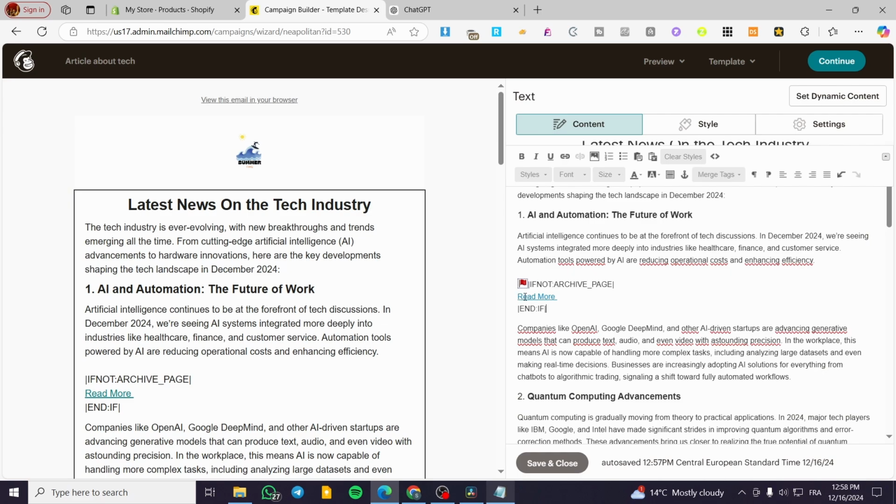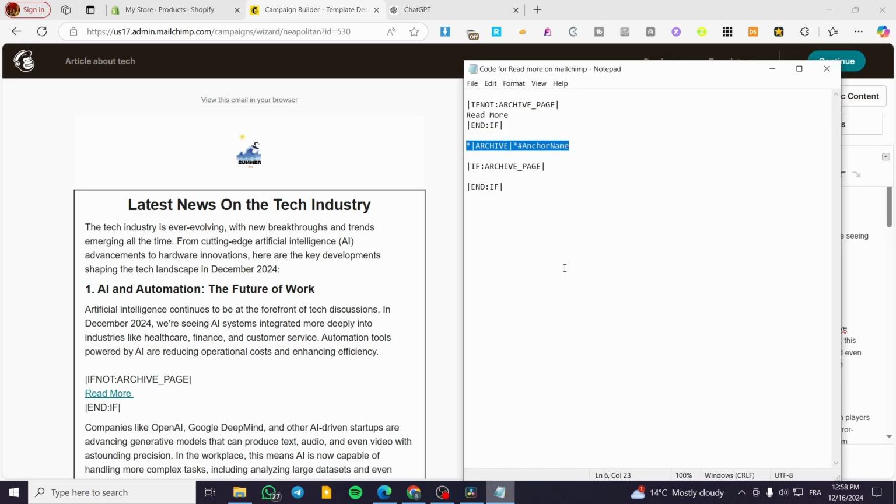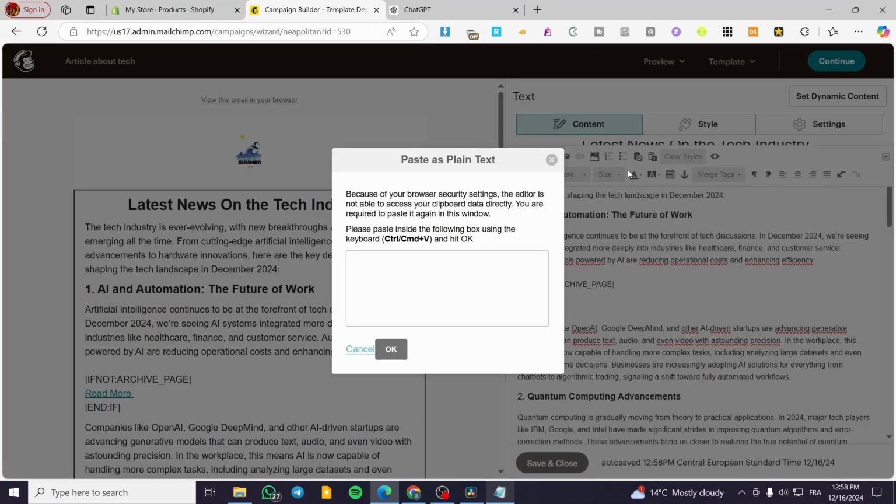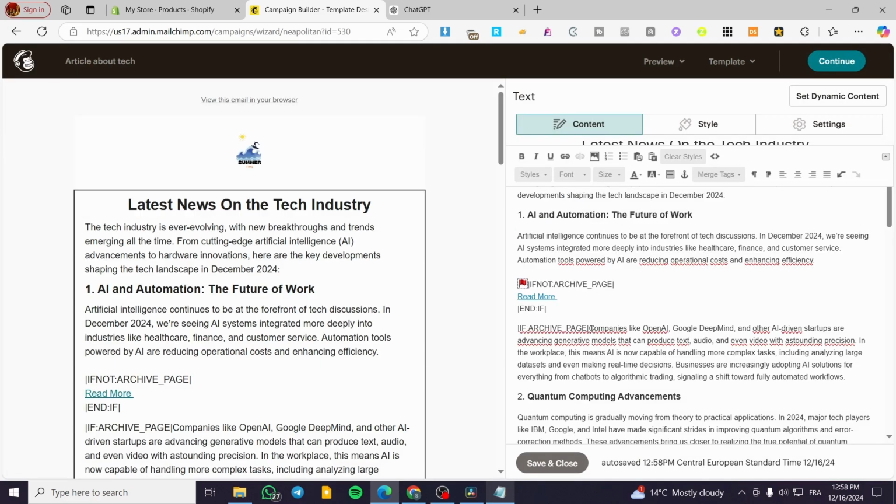And as you can see, here we have the read more in blue. Now, what we are going to do is to head over to the codes again. I'm going to take this part, the if archive page. I'm going to copy this and put it here at the beginning of the code. Paste it as plain text. I'm going to paste it here. Okay, first things first, everything is in order here.